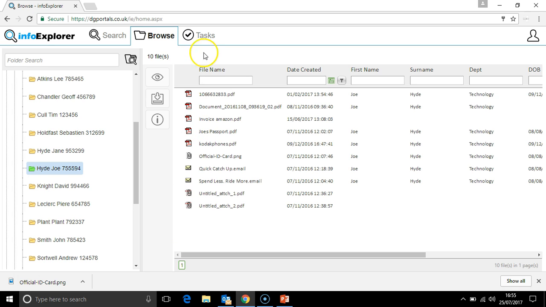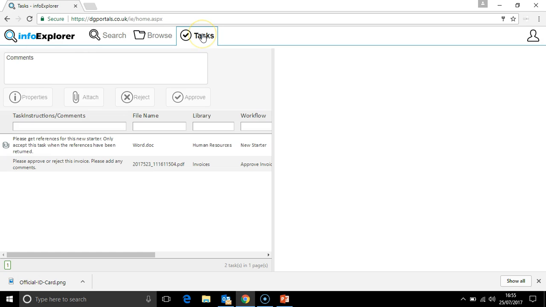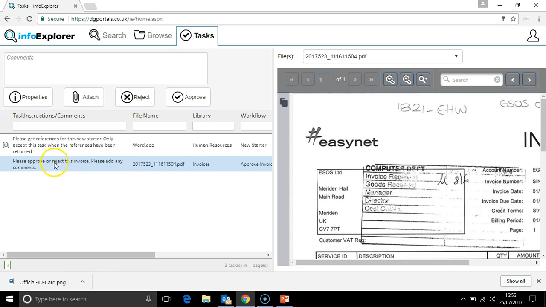And lastly, tasks. So these are workflow tasks. These are actions that we've got to perform on documents. And you would actually get an email as well reminding you that one of these tasks needs actioning. And in this case, we can see one here called "Please approve or reject this invoice. Please add any comments."